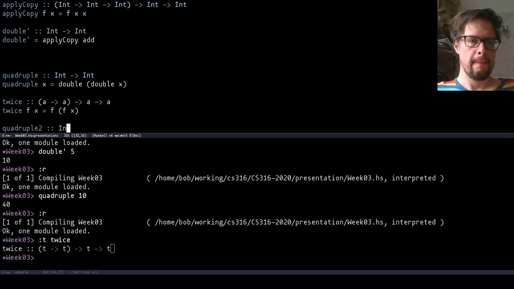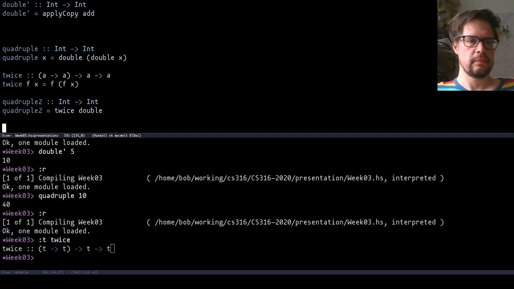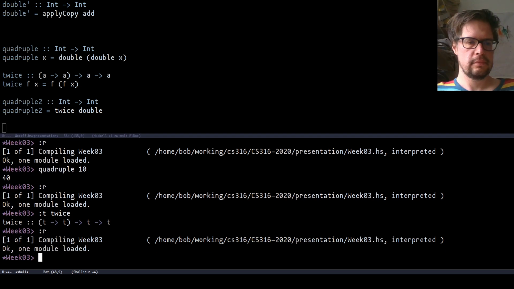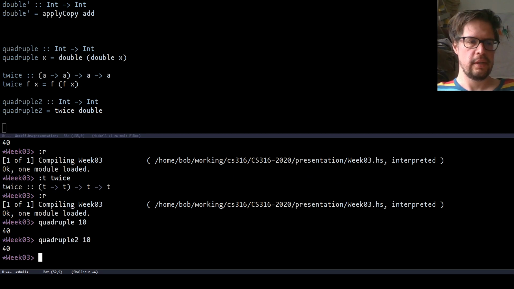And then to get back to quadruple itself, quadruple 2, we again specialize and write that quadruple 2 is twice double. And let's test that. So quadrupling, this was the original function, and quadruple 2 indeed does the same thing.